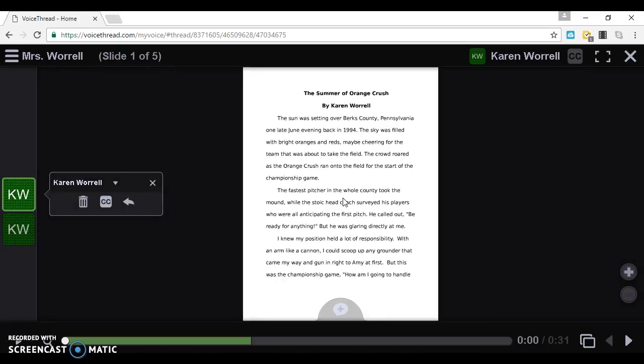So when you're the editor, you get the chance to edit 2 students' pieces, 2 of your friends. So you'll get an index card that says 2 people's names. You're responsible to go into VoiceThread and edit and revise those 2 people's pieces.